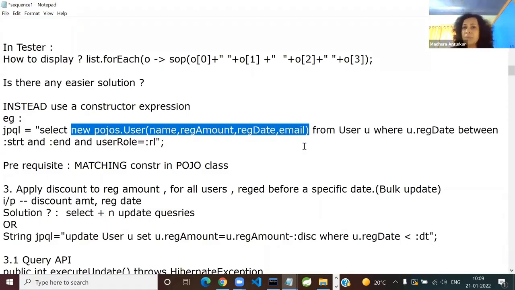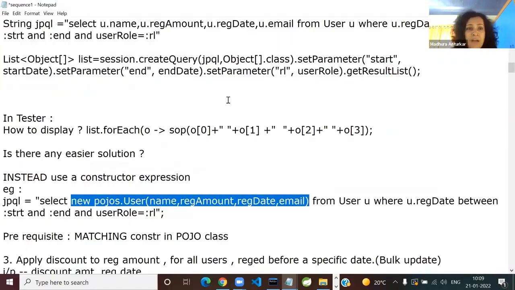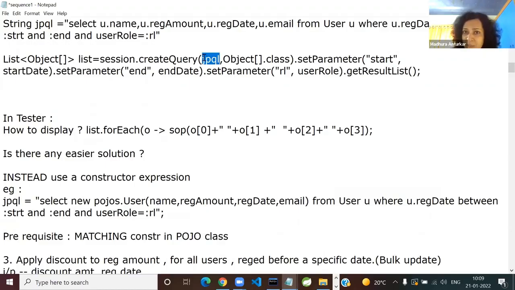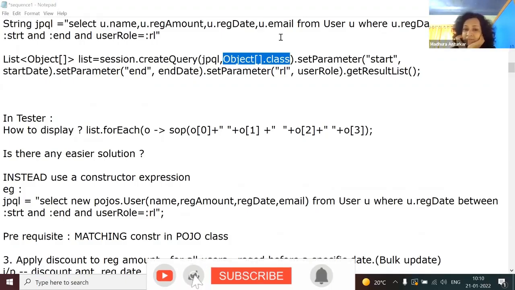So now I'll ask you verbally because we are going to do it together in the next minute. If this is the JPQL, can you tell me what will be the second argument? The first argument of createQuery will be the JPQL. Anyone wants to tell me what will be the second argument, please? Will it be as complex as Object[].class or something else? Answer is something else. So tell me what is that something else?